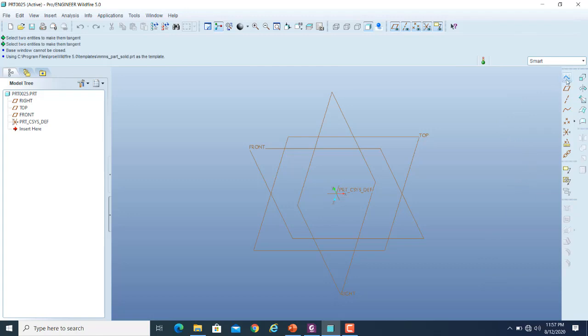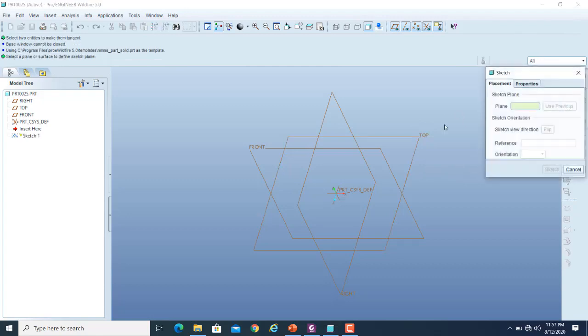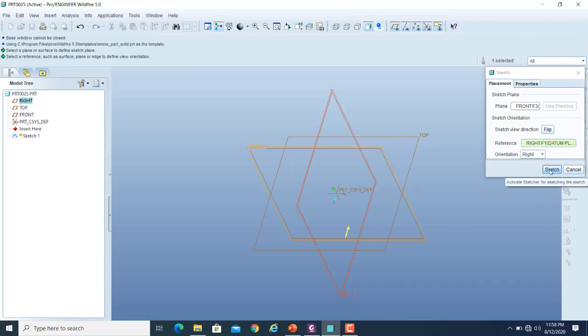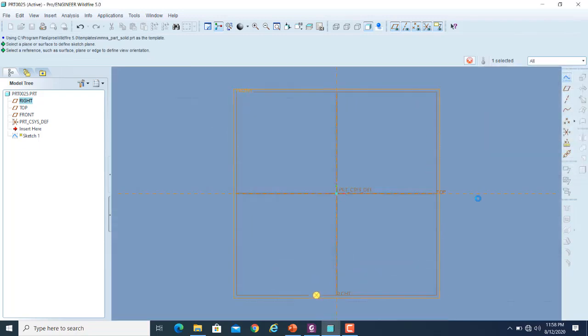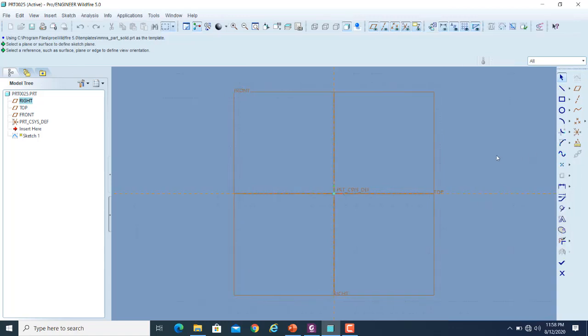So let me first make a sketch, and then I will convert that sketch to 3D part, and then we will discuss the options. So I will click on the sketcher. I am picking this front plane as the sketching plane. By default, it will pick the right plane as the reference plane, and for orientation, it will make that sketching plane parallel to the right side. So I'm changing nothing. I'm simply clicking the OK button.